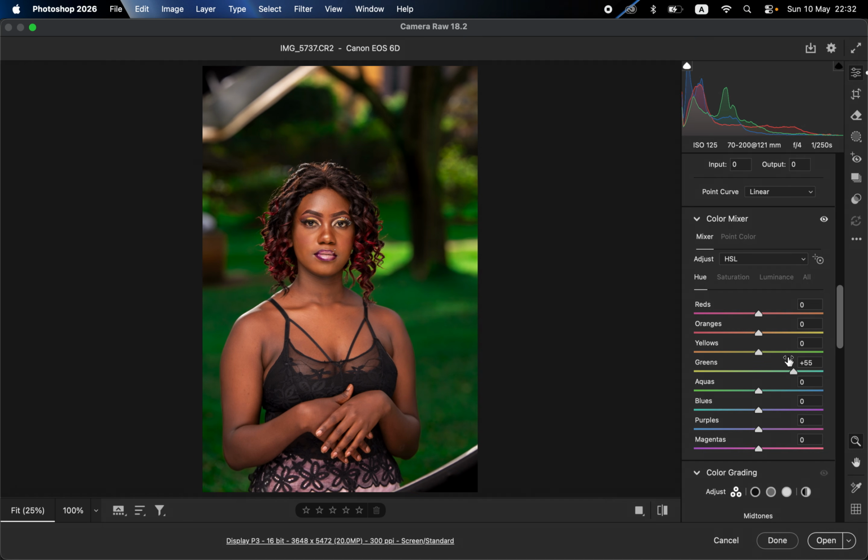Then this is going to make the greens oversaturated. So what I'll do, after I've done that, you can even play around with the yellow. So just come to saturation and simply reduce the saturation of the greens like that. So you can see we have reduced the saturation of the greens, and we have reduced the intensity of the greens in this very image.